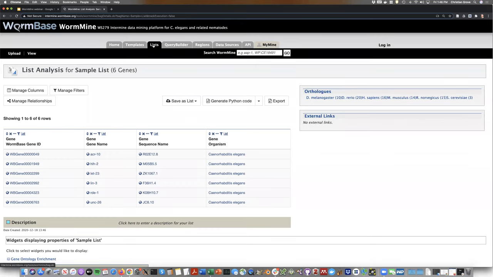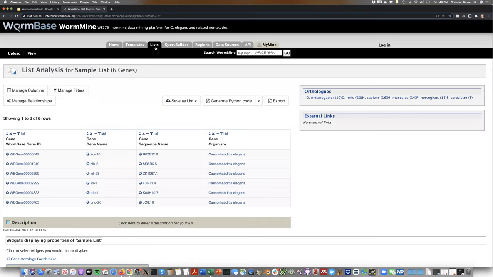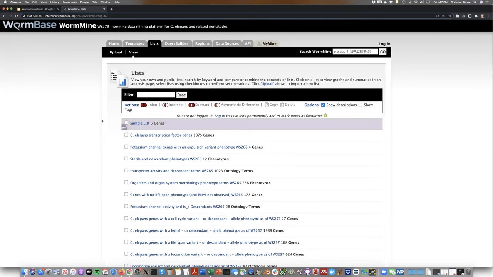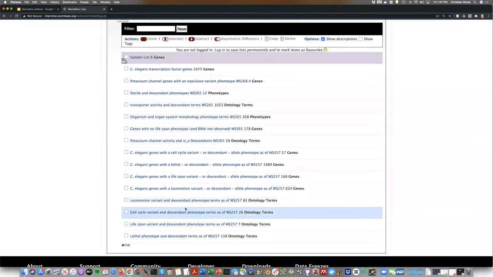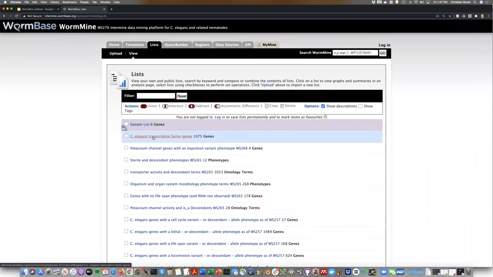If I now go over to lists and click on view, I'll see in purple my private set of lists, a list of six genes here, which I could click on again to see the results, or I could perform various operations. When it's private for your session or you're logged in, it'll come up in purple like this, meaning it's a private list. All of these other lists are public lists built on the WormMine staff account. Here's the C. elegans transcription factor genes list I talked about.